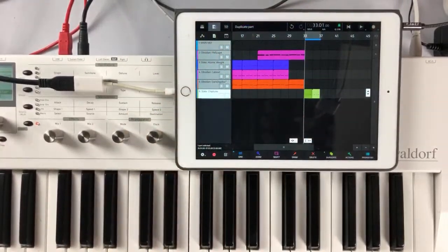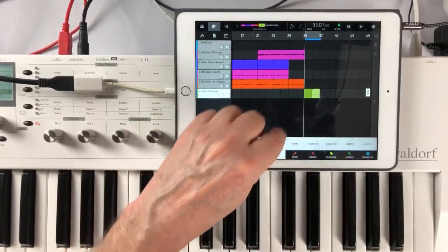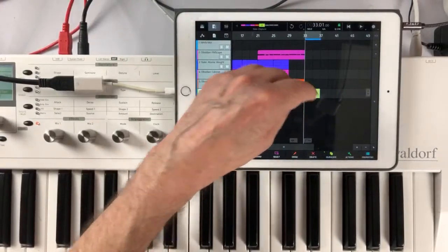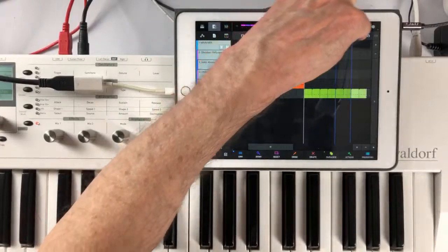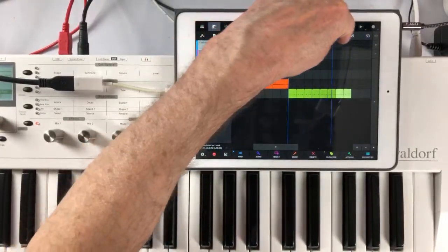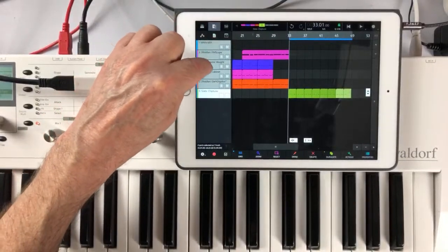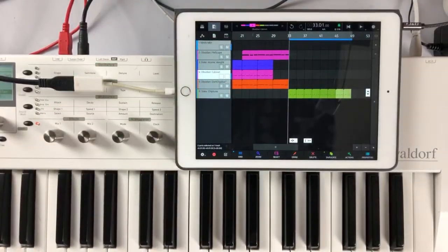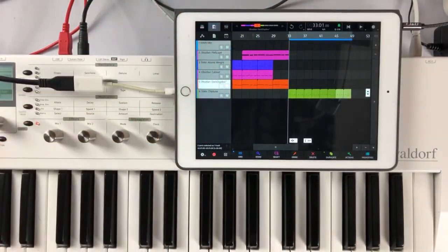Just duplicate that. So now I've got one bar of that, and we can just select those two like this, and then we can duplicate. And now I've got 4 bars of it. See how quick it is to work in Nano as well. And then maybe I could use this for this part as well, or maybe this one.